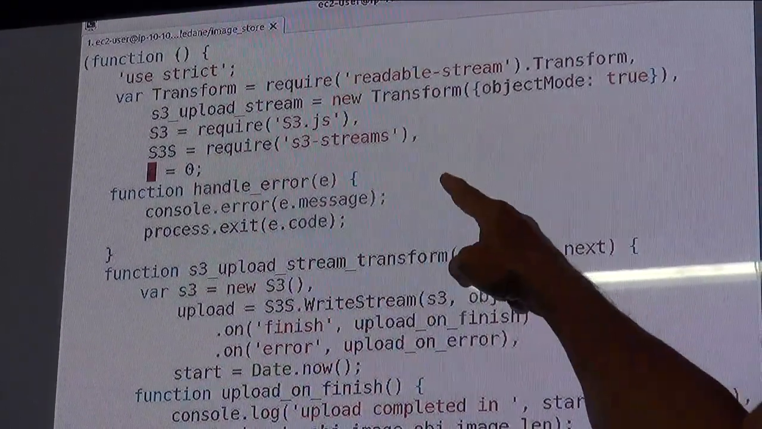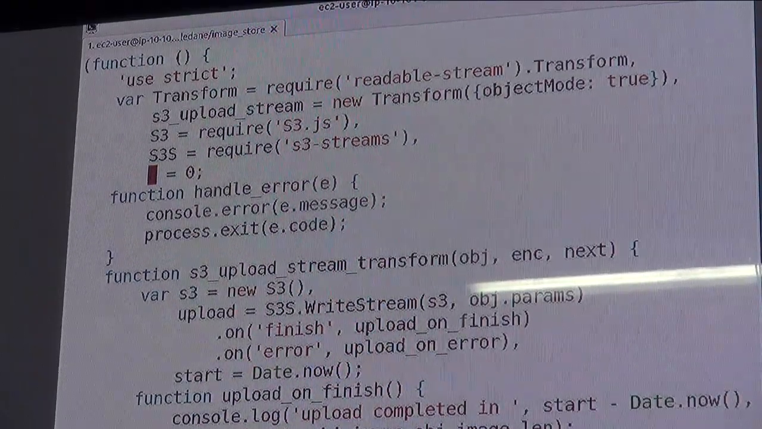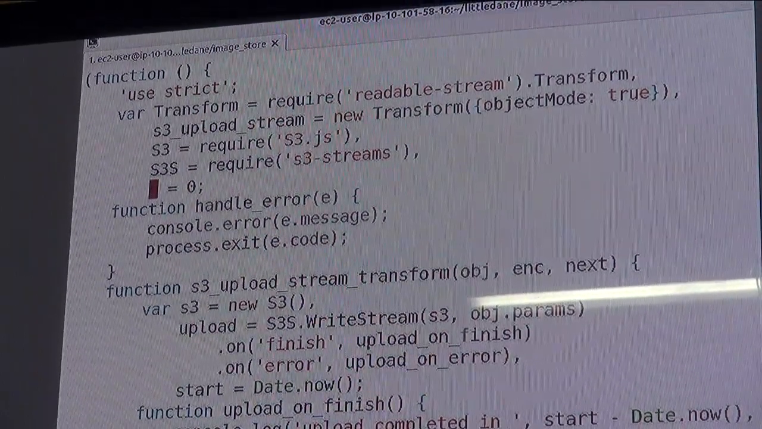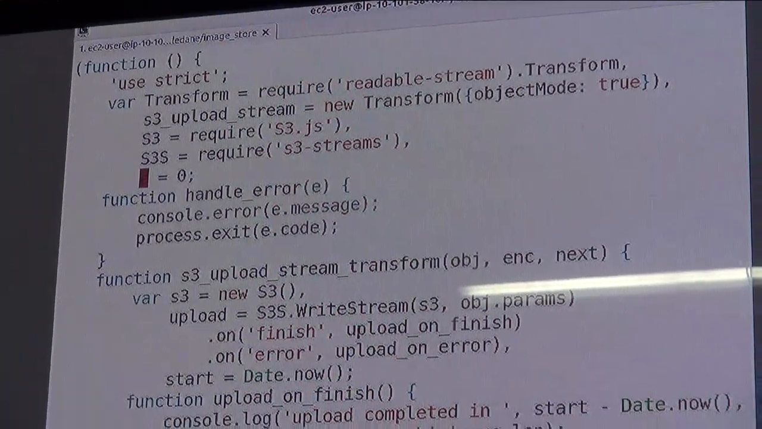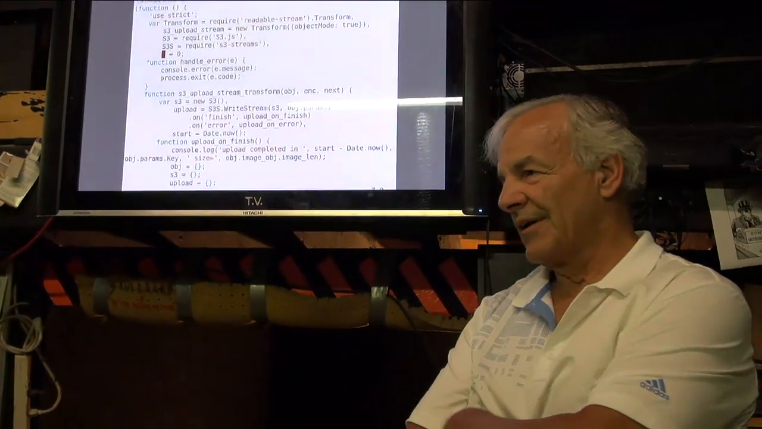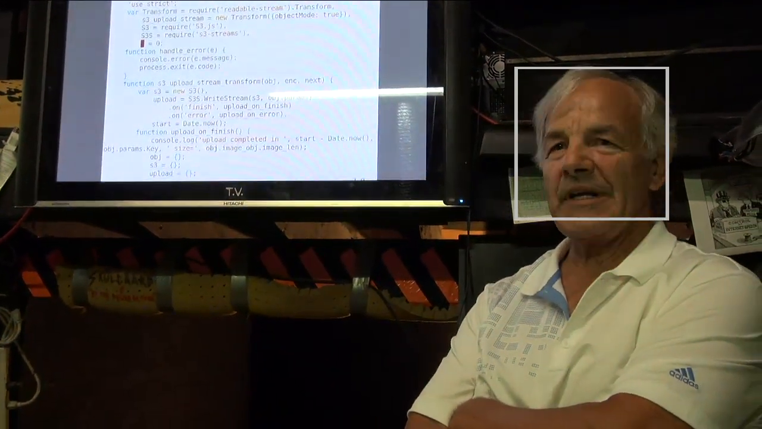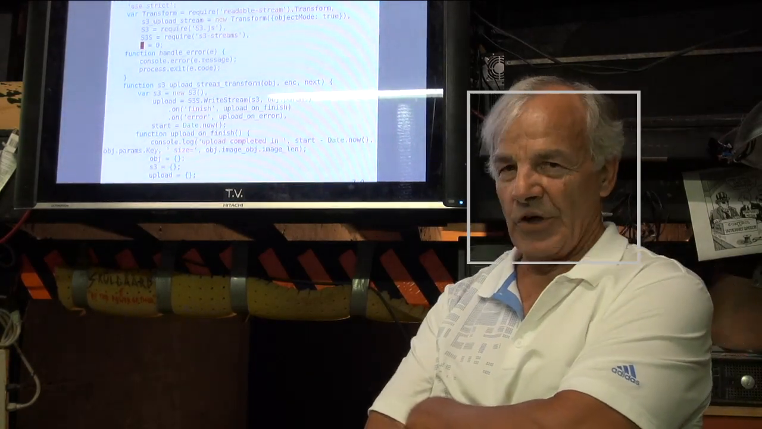I did find an S3-streams after looking around. One of the things I learned about S3 from Amazon is that it doesn't like node streams very well. And there's a lot of inconsistencies. I guess I would describe that mostly as they were there first or they just didn't pay attention to Node.